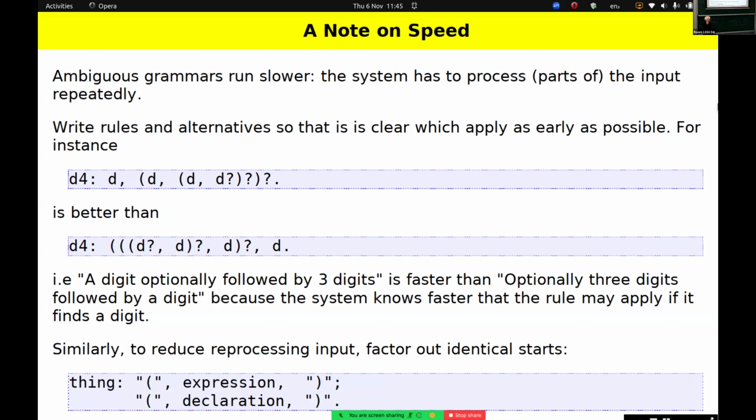Yeah, so I've said this already. Ambiguous grammars run slower because parts of the input have to be processed several times. So this is what I said: write the rules in an unambiguous way so it's clear which apply as early as possible. So for instance, D4, make sure that it starts with a D and that it doesn't start with an optional thing. So try to move your optional things to after and not before. You might not have that option, but if you have, then do that.